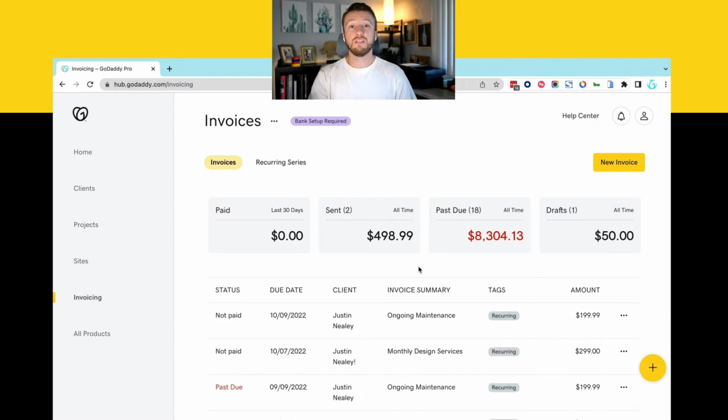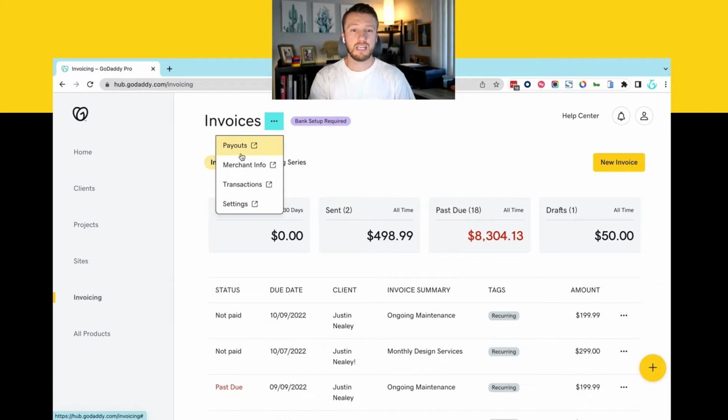The invoicing lets you send one-time payments as well as recurring series of payments. So if you charge your clients for hosting services or website maintenance services, or if you have a retainer, you can easily set up a recurring invoice here. There's a lot of other settings that you can go check out under your payouts and merchant info and transaction and just finer detailed settings here.